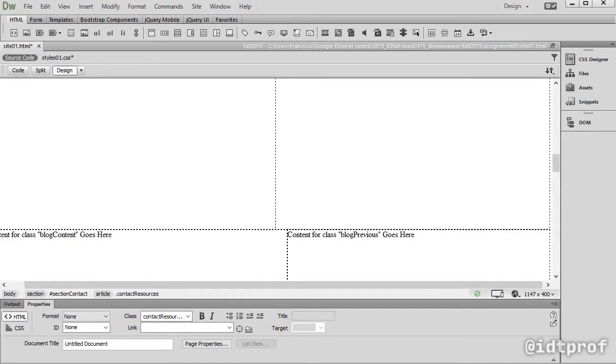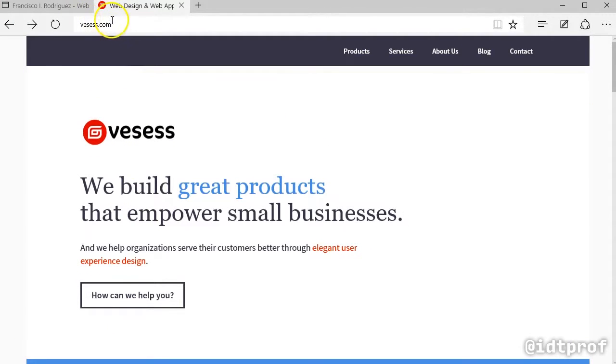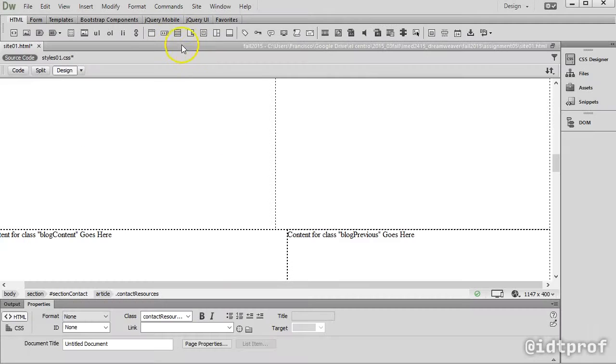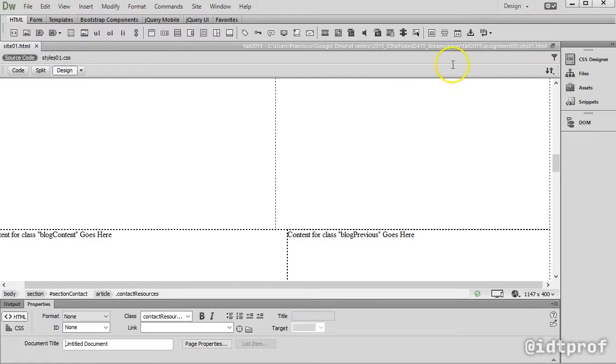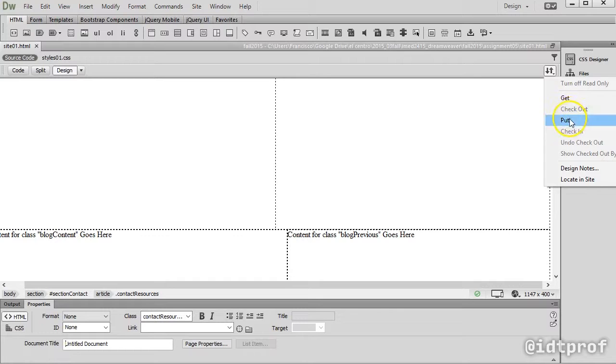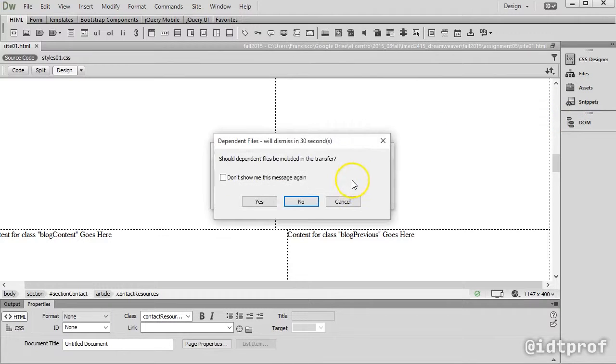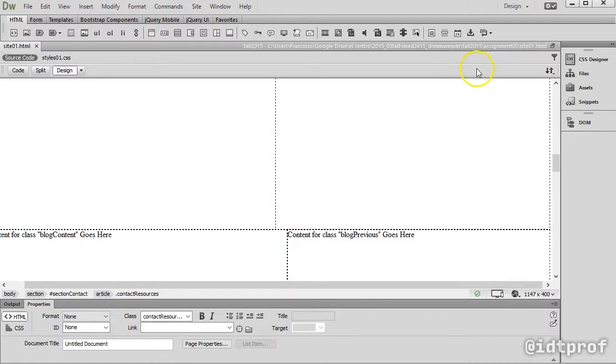Just to make sure that I know what I'm dealing with, I'll call this vesis.com, and this document at the bottom in properties, I'll have the document title, untitled document, and say this is site 1, and just say it's vesis.com. Save, file save, save all, so that your CSS is also saved. Going to go to the file management and put this so that it goes to the server, and say yes, and it's gone.